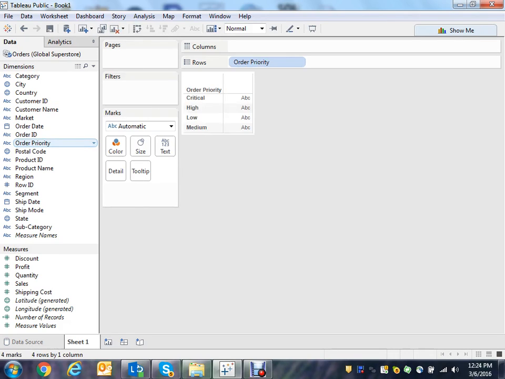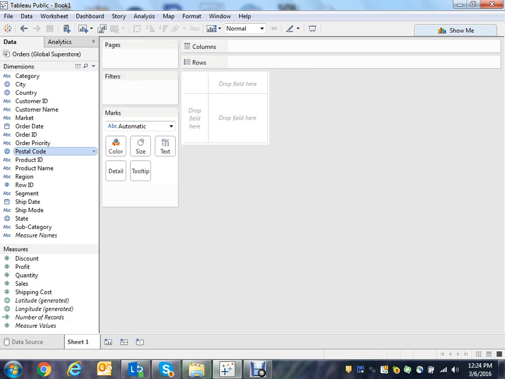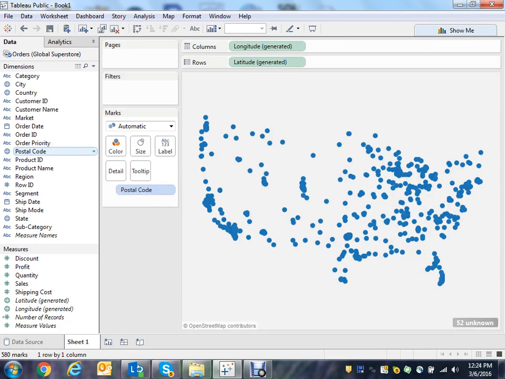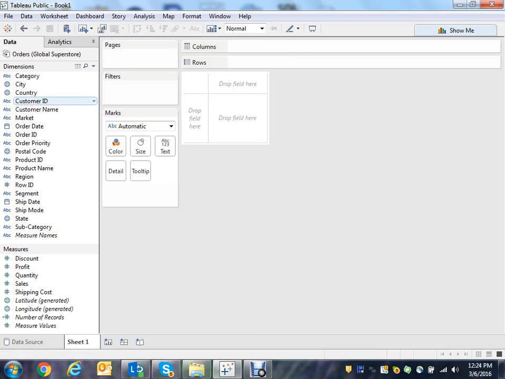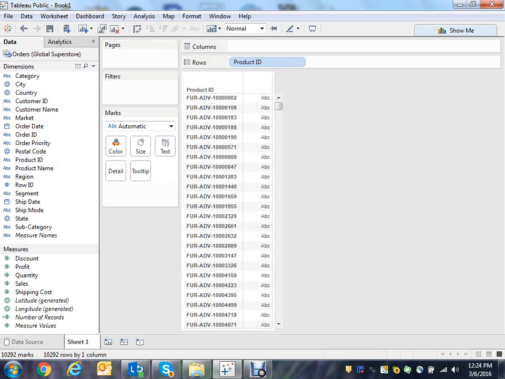Order priority, I just want to see what those things are. Critical, high, low, medium. So get familiar with your data. Postal code. Postal code is another global thing, so it already has that. Product ID, this is at the product level.